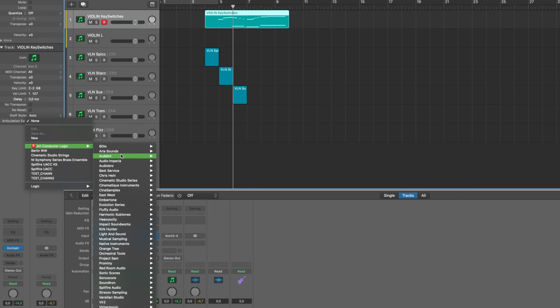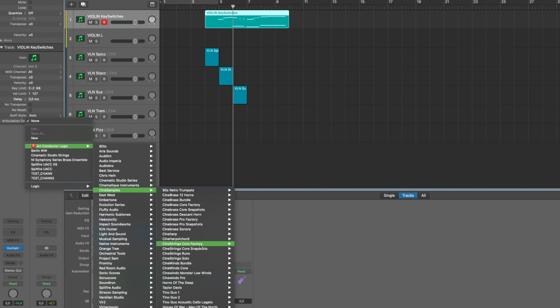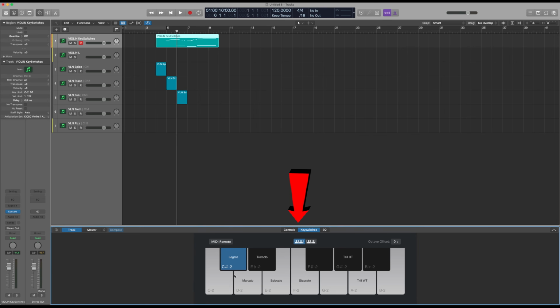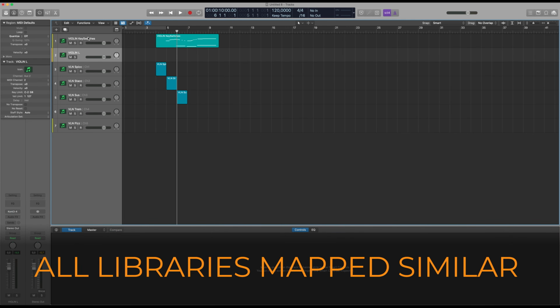So the only thing that you have to do is select your library. For example, in this case, Scene Samples, Scene Strings Core, Factory, and Violin 1 articulations. Look what happens. Key switches. So what's cool about Babylon Waves is that you have all the libraries mapped in a similar way. Meaning that, for example, all the pizzicatos are mapped to the same key, so that you only have to remember once one key where the pizzicato is, and not for every single library, which is very convenient.